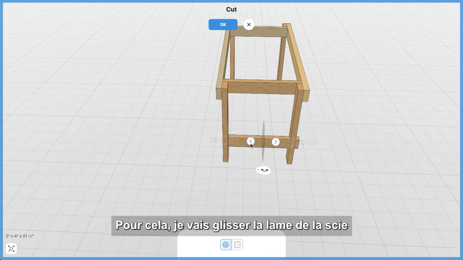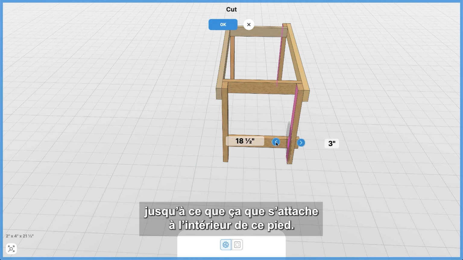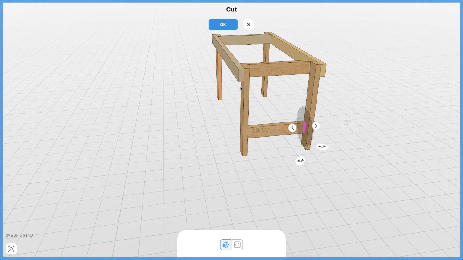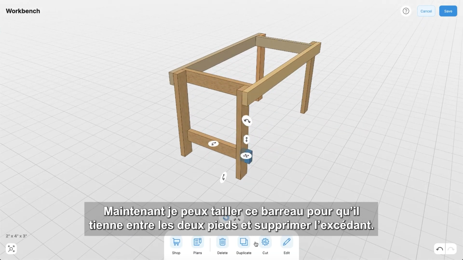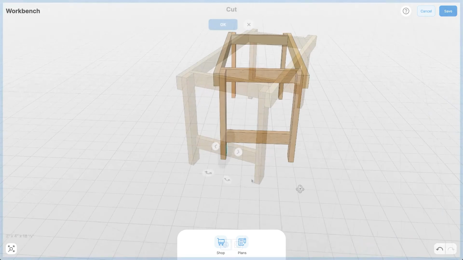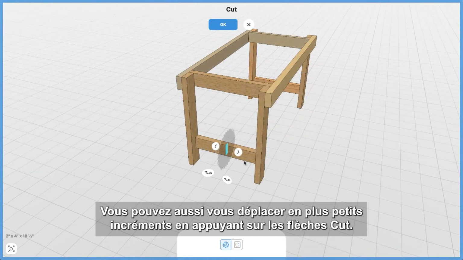To do that, I'm going to drag the saw blade until it snaps to the inside of this leg. Now I can trim this stretcher to fit between the two legs and remove the offcut. You can also move in smaller increments by tapping the cut arrows.